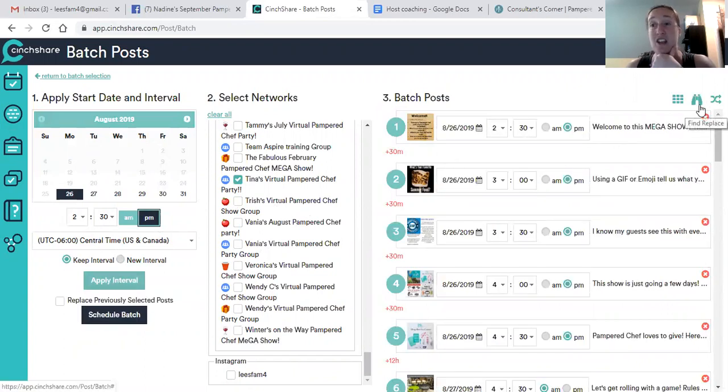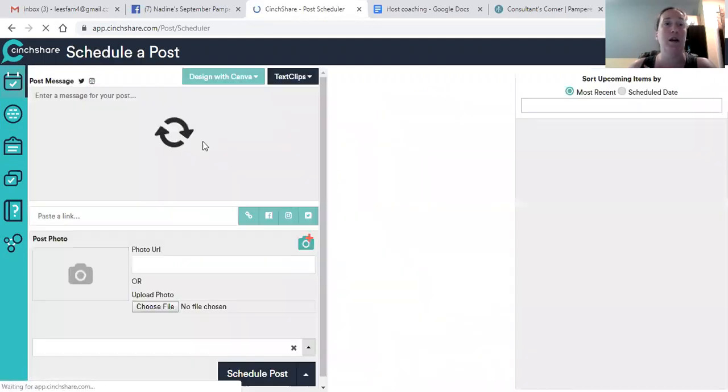So this little binocular here is find replace. Say I want to use their name. I can change it from Susie to Bob if I want. And then once I do that, I save that and then schedule batch. I am not doing that. So I'm going to come over here.